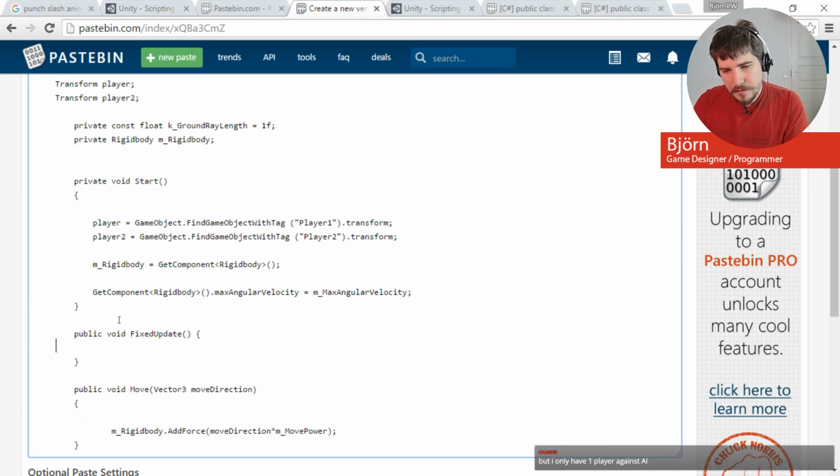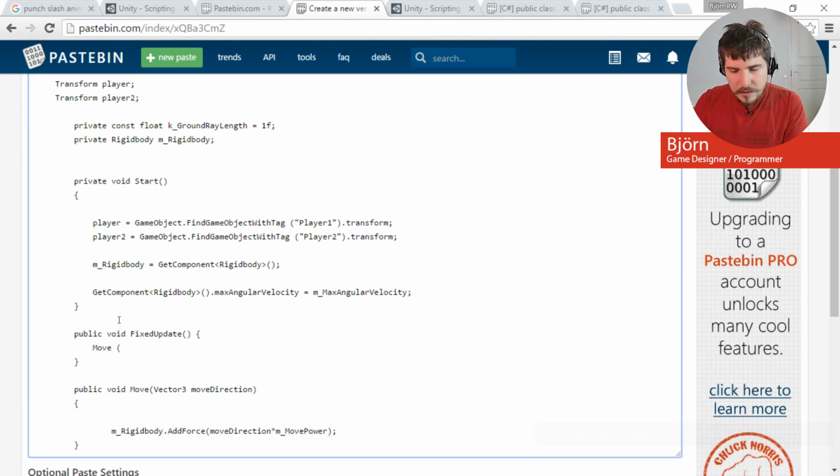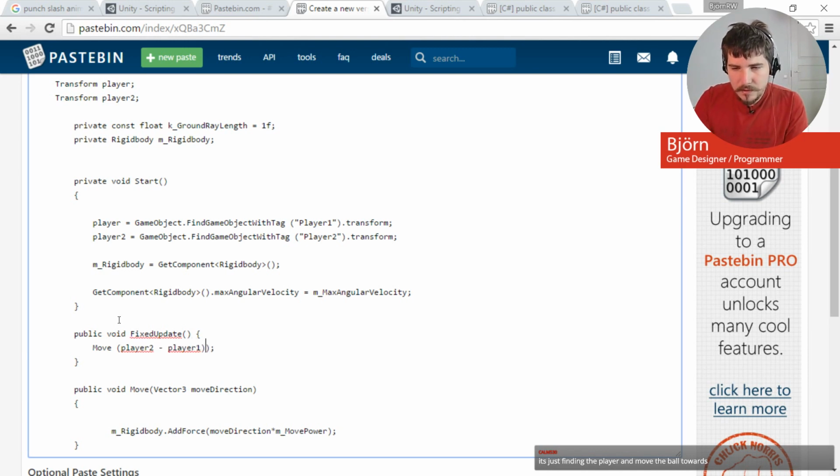What you would do is something like move. I don't remember. Wait a minute. Let me think for just a second. I think it's like this. It's player 2 minus player 1, and then what you do is just normalize that.